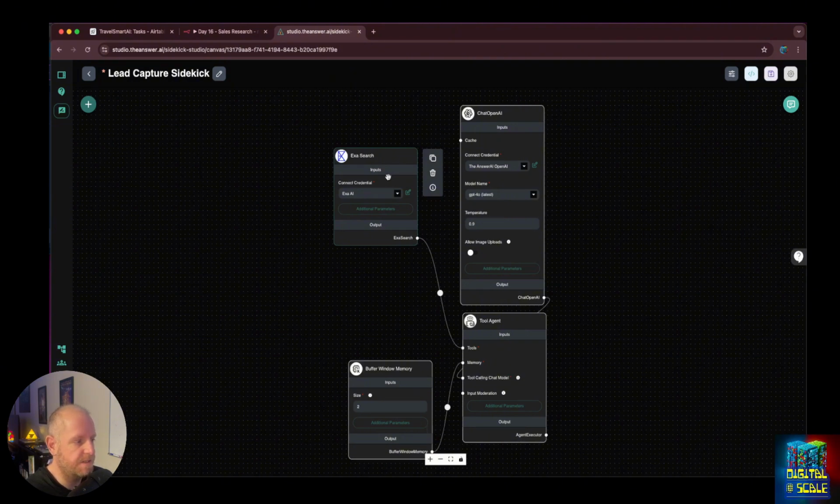So now what we need to do is test the tool. In order to test it, we need to go over to n8n and click on listen for test event.